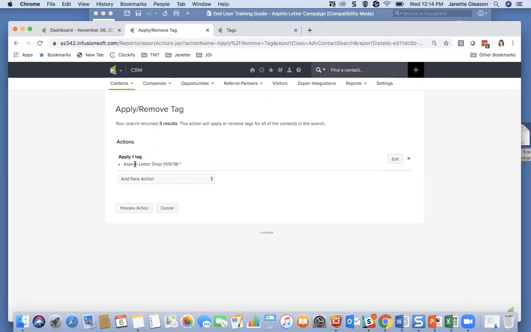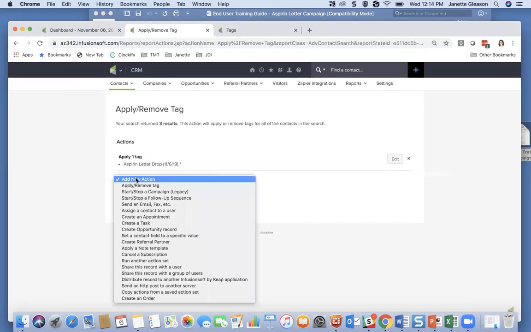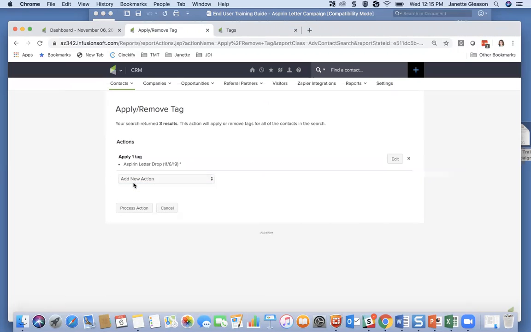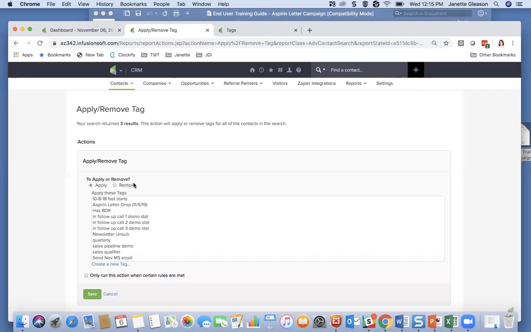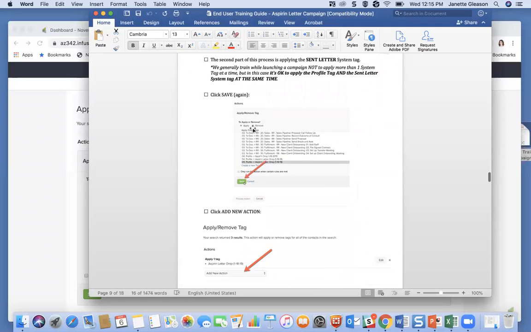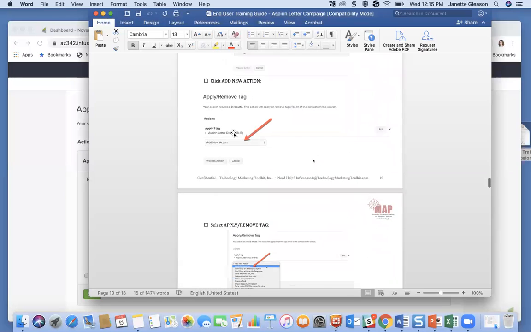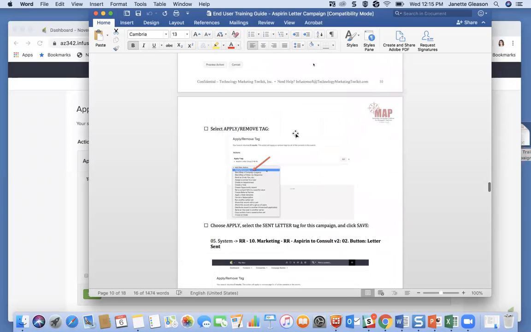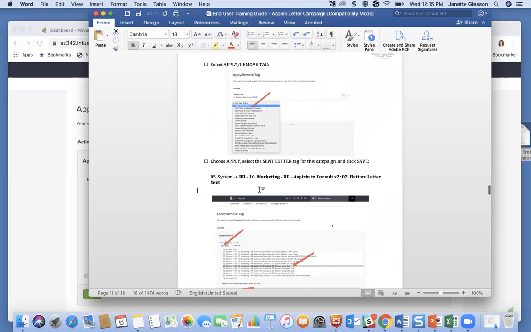I actually don't want to hit Process Action quite yet because I also need to add the letter sent tag here as well. So I'm going to go to Add New Action, Apply/Remove Tag. And I'm going to come back to the End User Training Guide, show you where I'm at. So here I just added the new action. I'm going to apply, remove the tag. I'm just going to grab the name of the tag here. I like to copy it. It's just easier to find it.